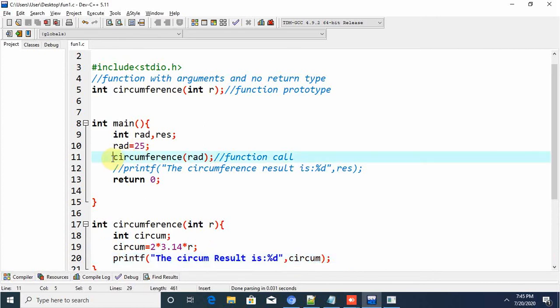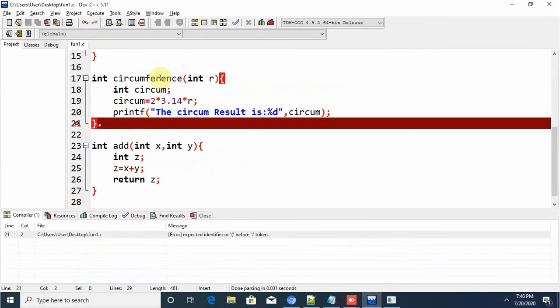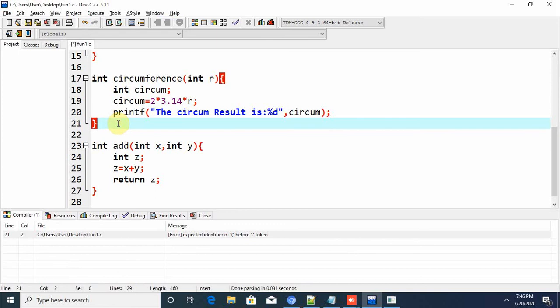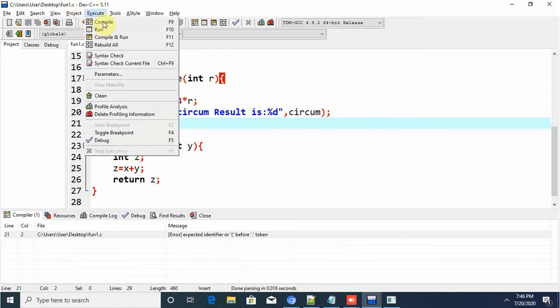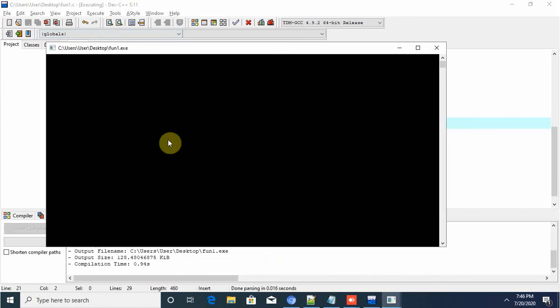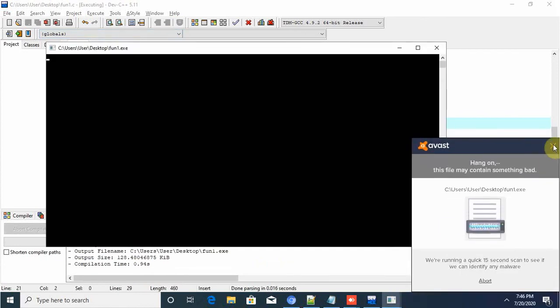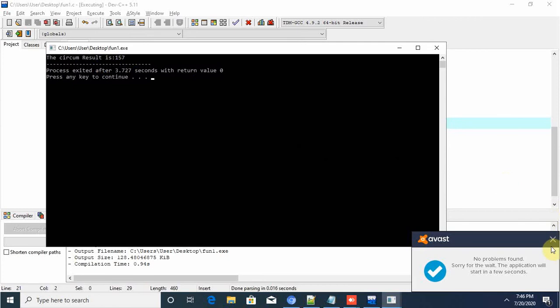So with the help of 11th line, which means circumference function has been called here, 11th main program. At that point, circumference of 25 is passed here. The operation is carried over and it is printing the statement in the function itself. Now let me save this file. The circum result is 157.